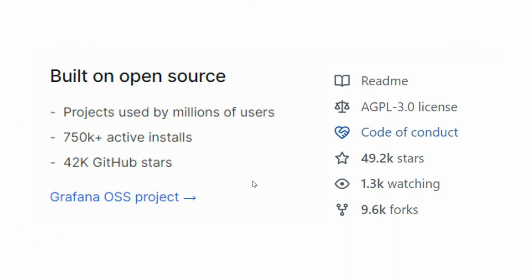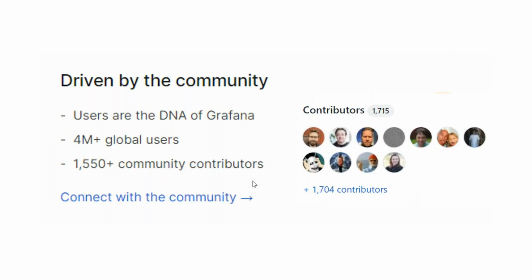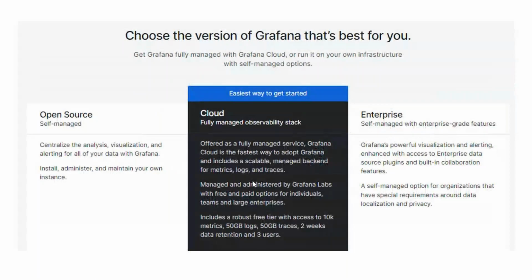It's built on open source under the Apache 3.0 license, with information like forks and stars, and the number of contributors in Grafana is 1715, along with multiple community contributions. They're offering three things: one is open source, which is the dashboard, and as a company they offer cloud and enterprise, which is for observability and similar things. We are not covering that, but will focus on the dashboard solution only.